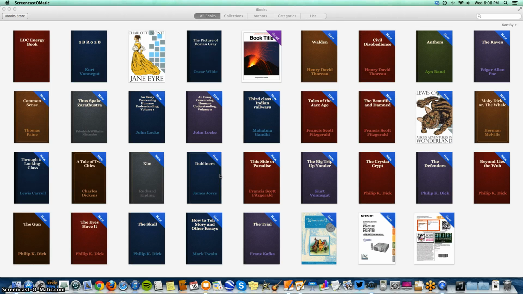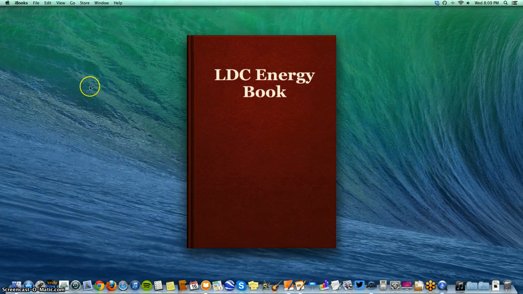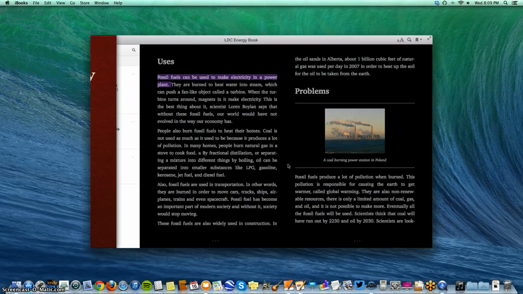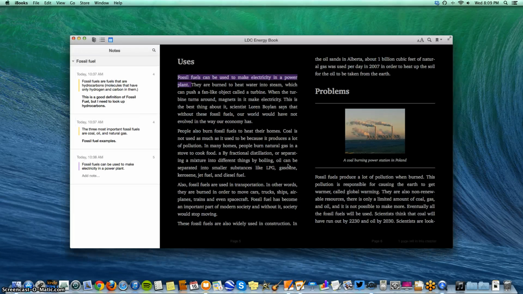Now that we've taken a look at the new iBooks for OS X Mavericks, I want to take a look at this LDC Energy book that I created. As you can see, I've made some highlights within this book. They show up in my pane to the left here inside the book, which I can see because I have the Notes panel toggled on.